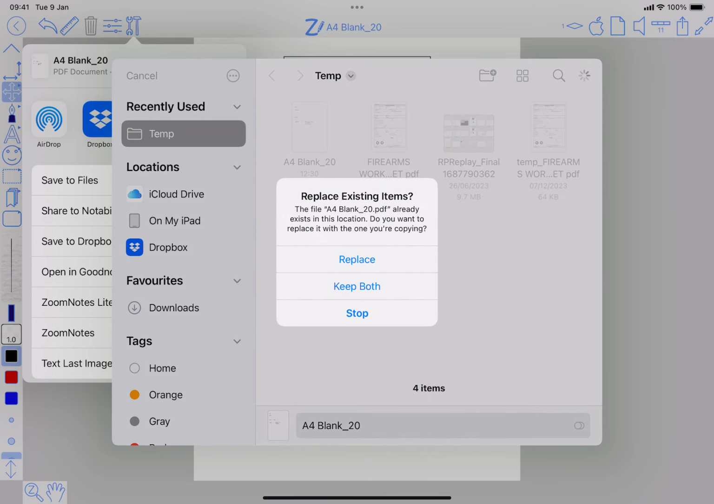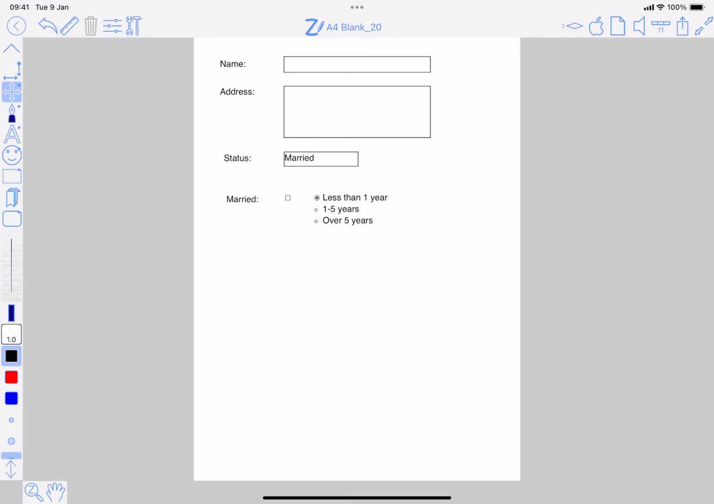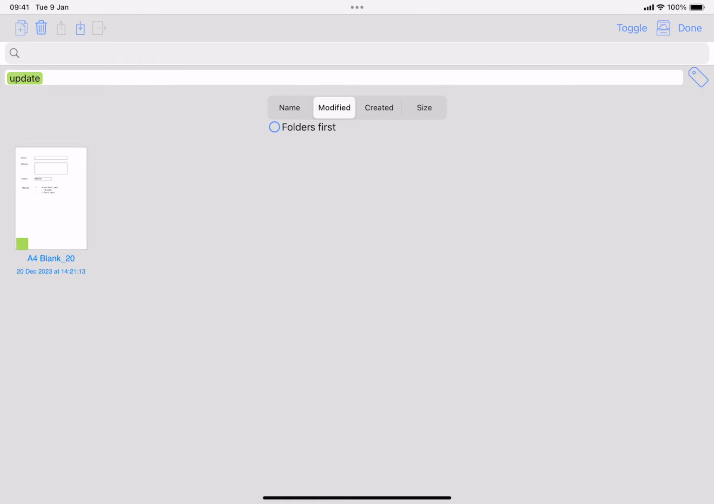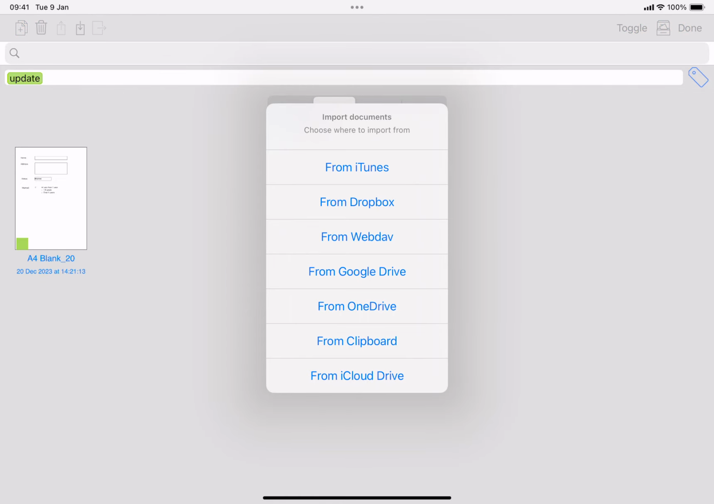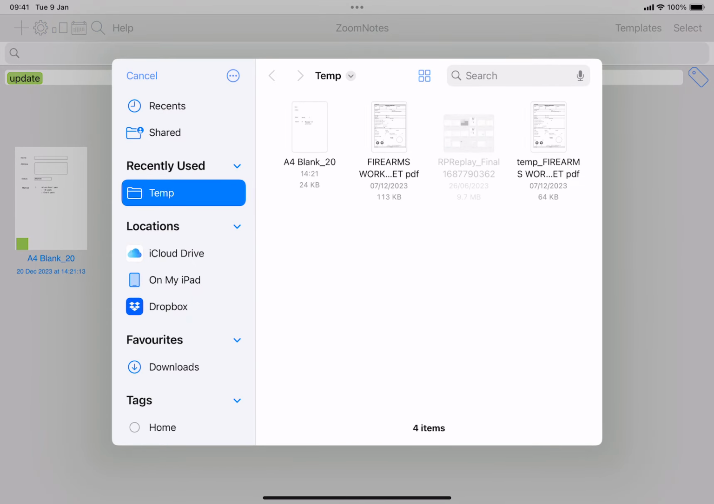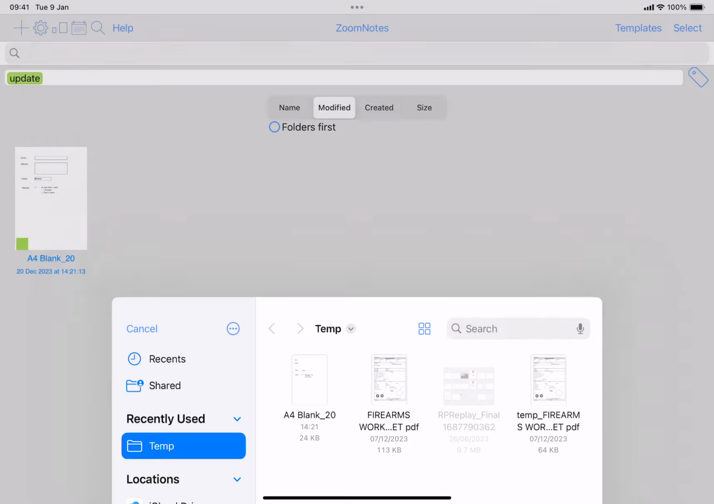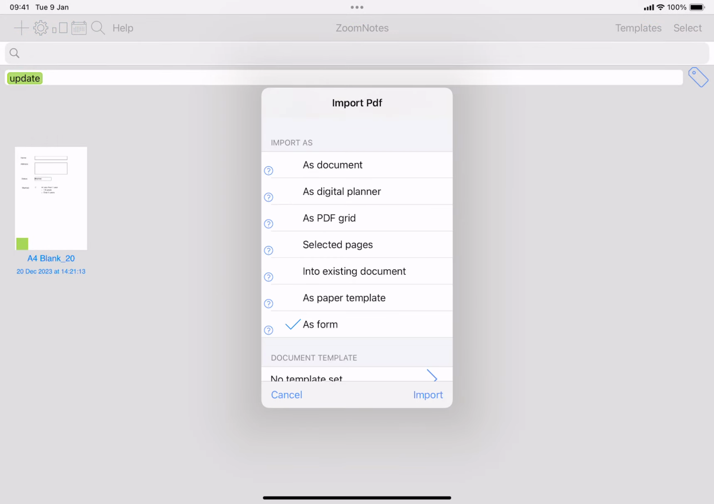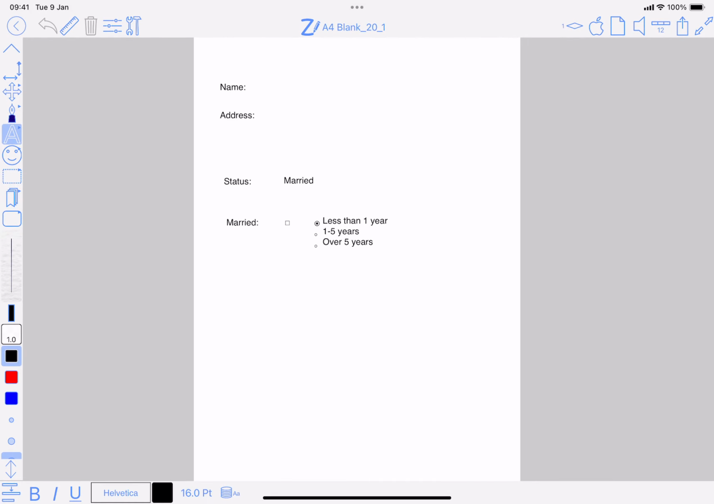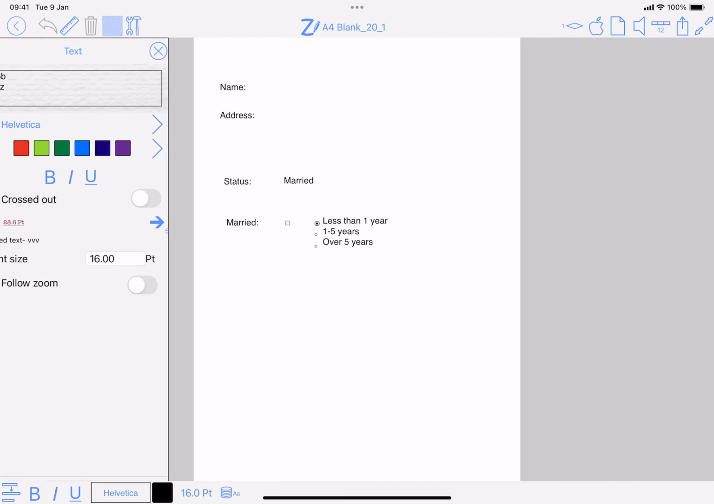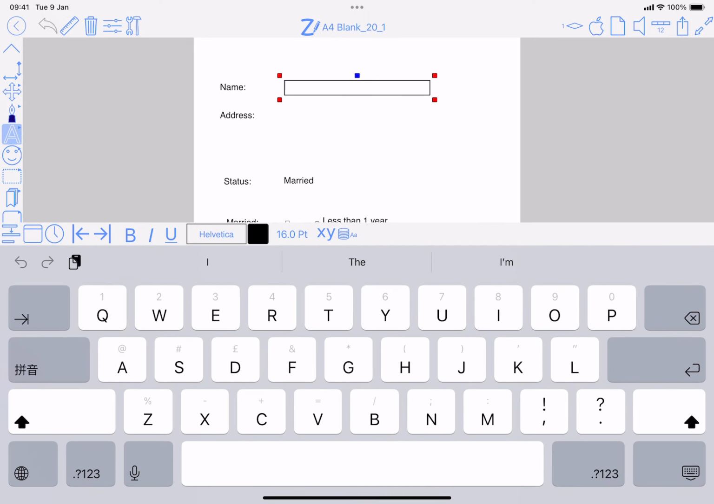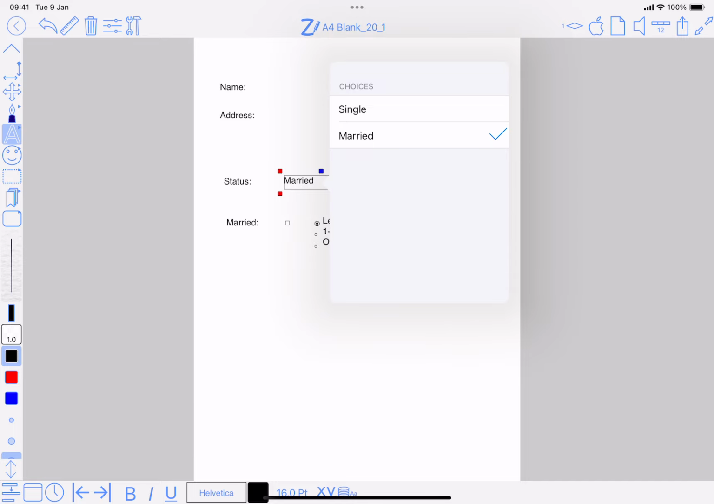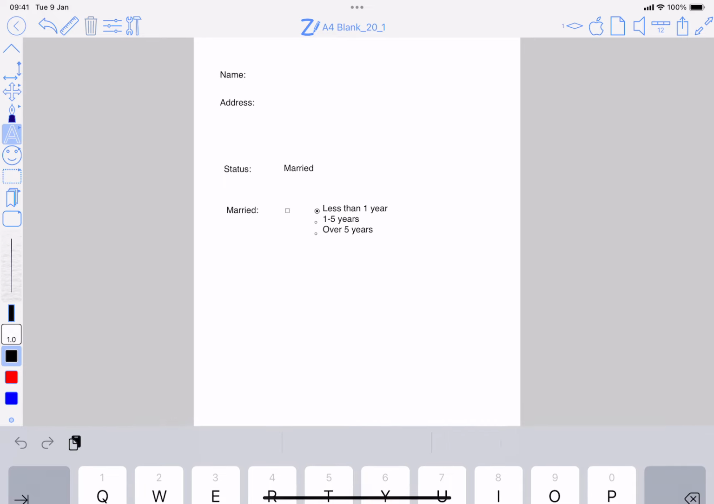As one, it'll overwrite, replace, and then I can go and import that from iCloud Drive. So this is importing the PDF form I've just created. So there's a new option here, as form, import, and there it is. So text tool will now cycle through the bits to be completed.